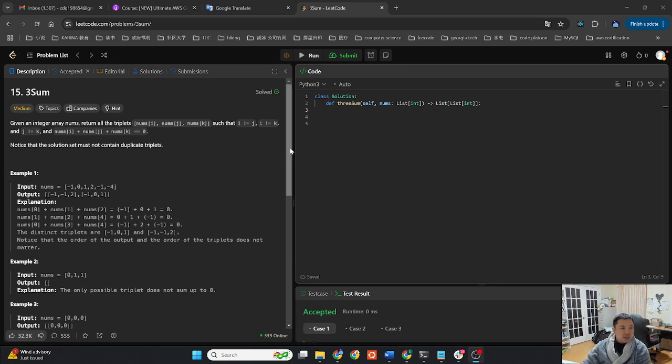Today, let's do LeetCode 15, 3Sum. Given an integer array nums, return all the triplets whose sum equals 0. Notice that the solution set must not contain duplicate triplets. And they give a list. This list is not ordered.